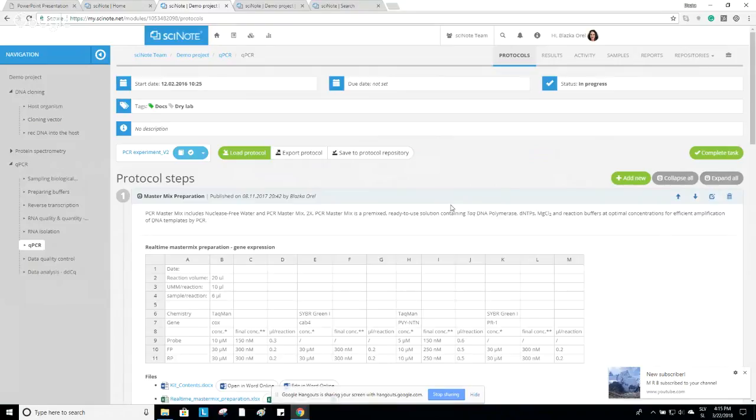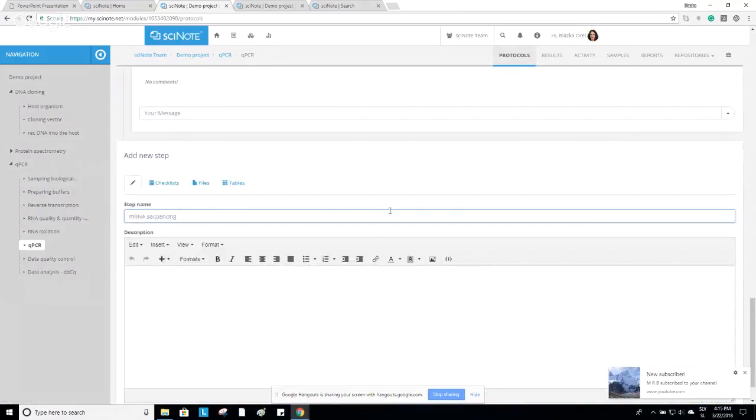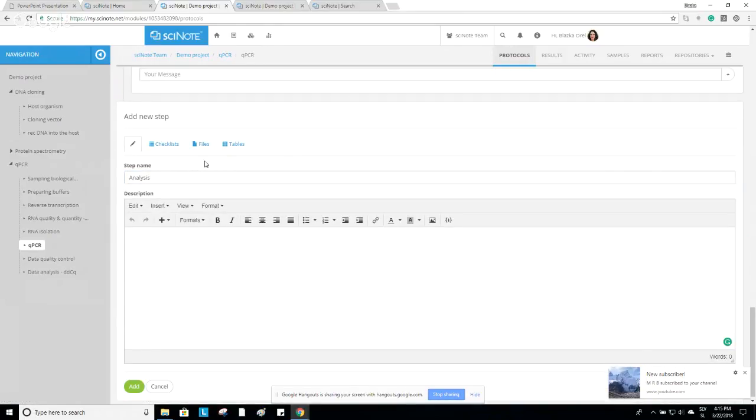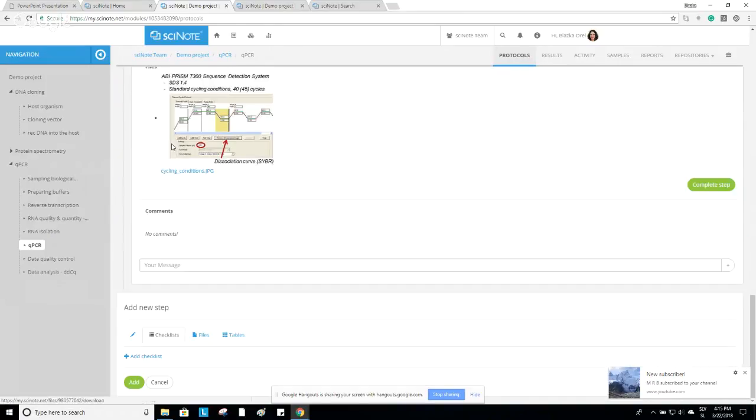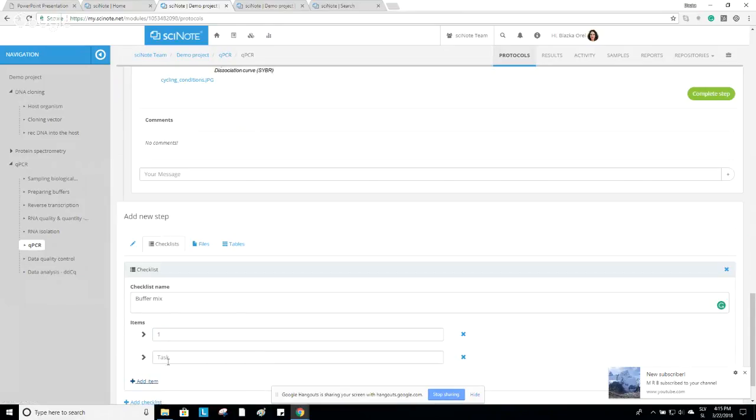As you can see, this protocol consists of multiple protocol steps. To create a protocol, you just need to click the Add New button. So basically you add your step. In this case, we're going to add our last step. And then over here, you put a description, and each step can also have checklists. These checklists can be, let's say, buffer mixes. We will just now write the numbers.